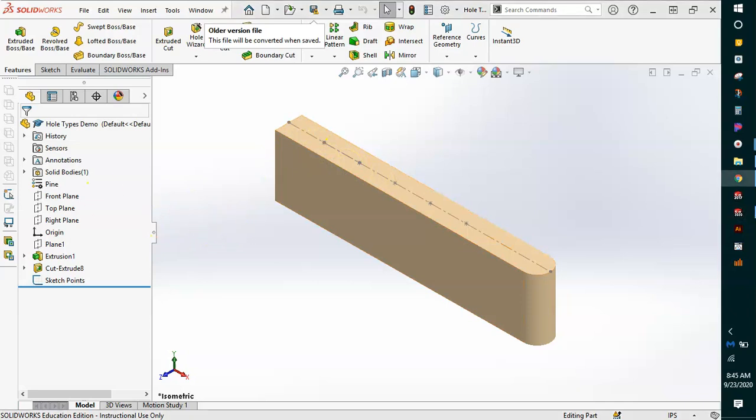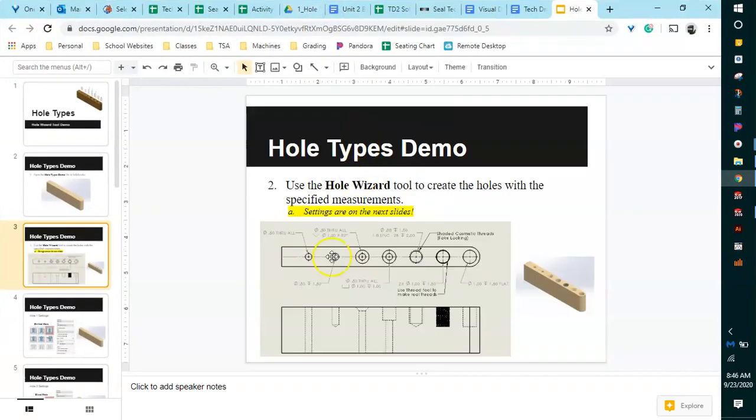Okay, so slide number 2, or slide number 3 here, but the second step of directions says, use the Hole Wizard tool to create the holes with the specific measures, or measurements. And you can see that I gave you kind of like a drawing file. So this would be a side profile with all the hidden lines, the top profile with all the different measurements and readouts. And I also wrote that the settings are on the next slide. So I'm going to be following each one of these.